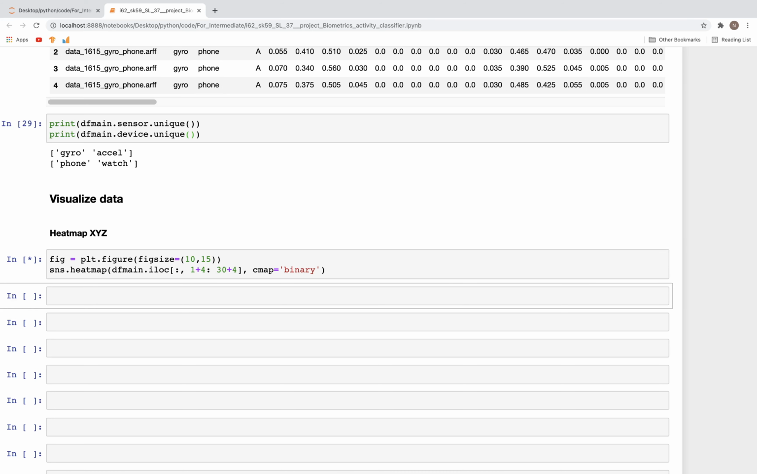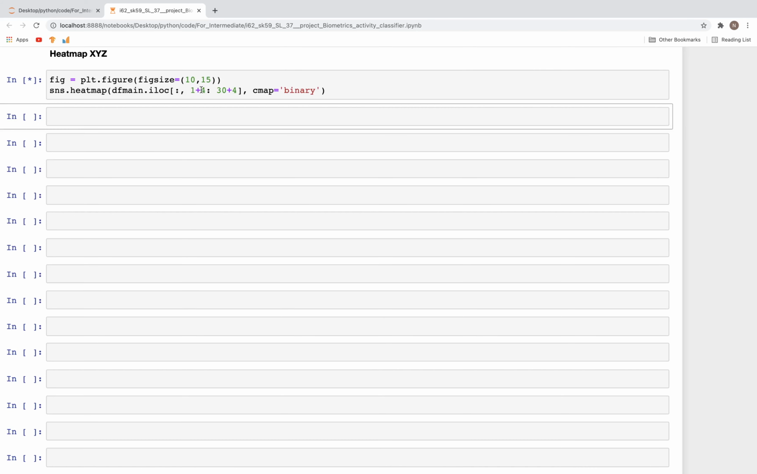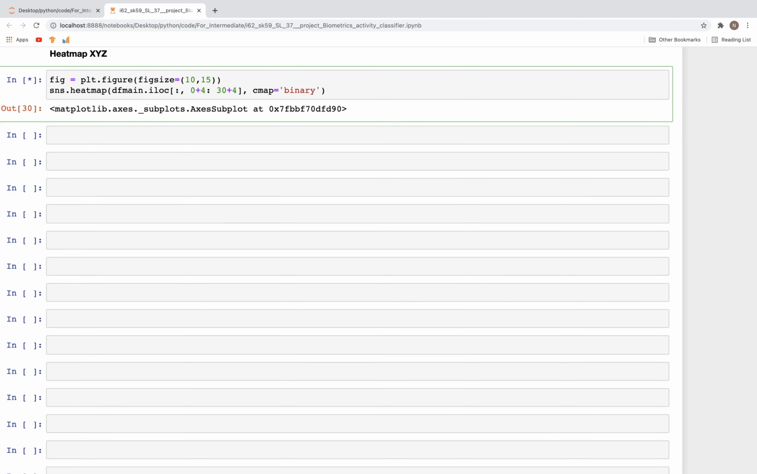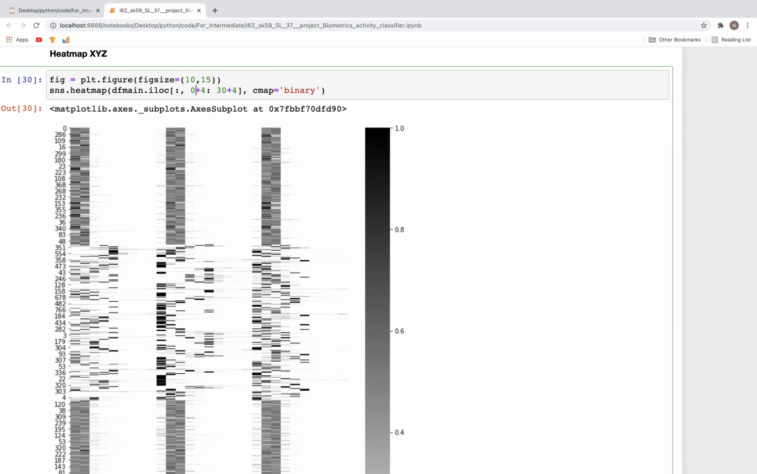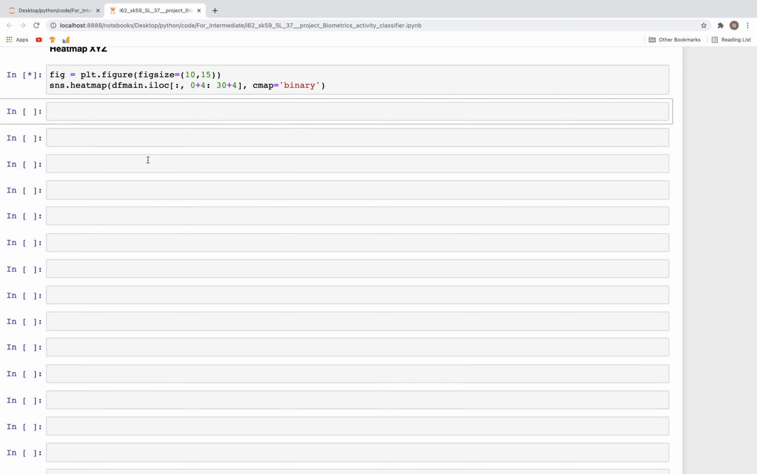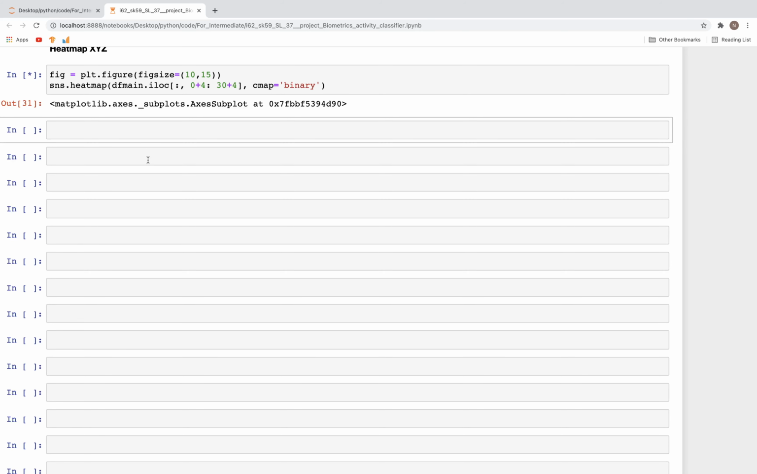And when we run this, we should get a plot that starts, oh, this should have been maybe 0 then. We'll rerun this again, and you'll see bands of data for gyroscope, and then for accelerometer, and that was really helpful to see how the data is laid out in the data frame.